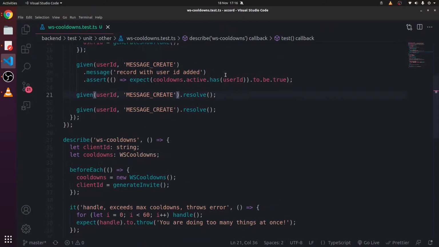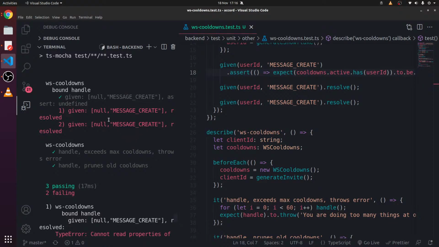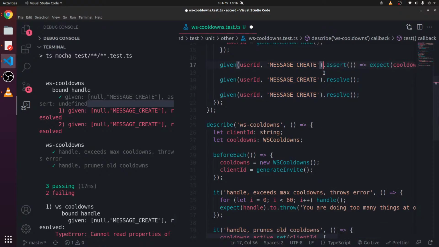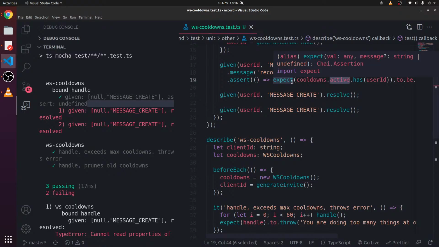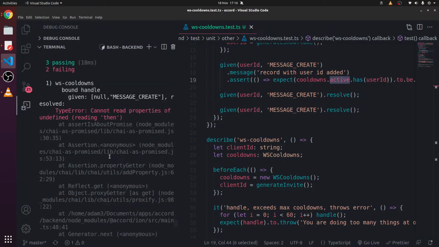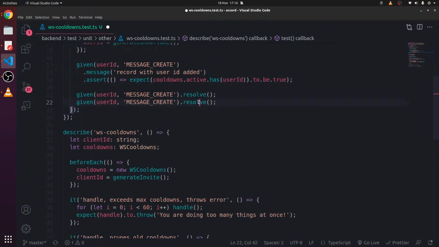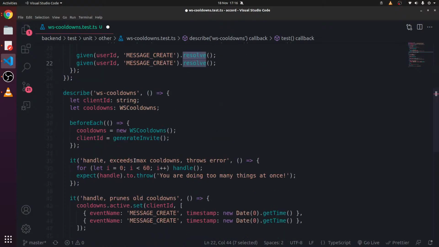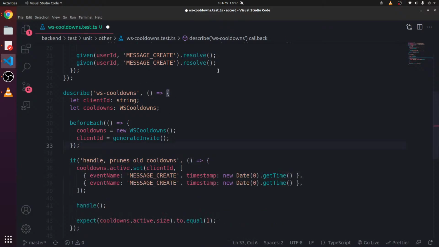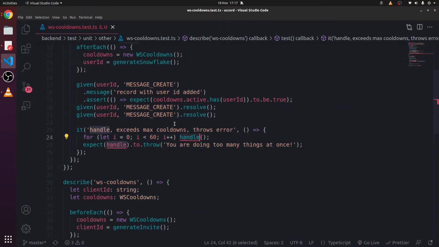We don't need these messages. I want to see the messages. If we given null message create resolved. Assert undefined. Okay. Right. I don't know why I typed this twice. So handle exceeds max cooldowns. Now, for something like this, you'd need an individual test. You can just throw that in if you want. You don't need a separate describe loop. I mean, the disadvantage is it's less consistent, but it's not really a problem. For me, anyway.